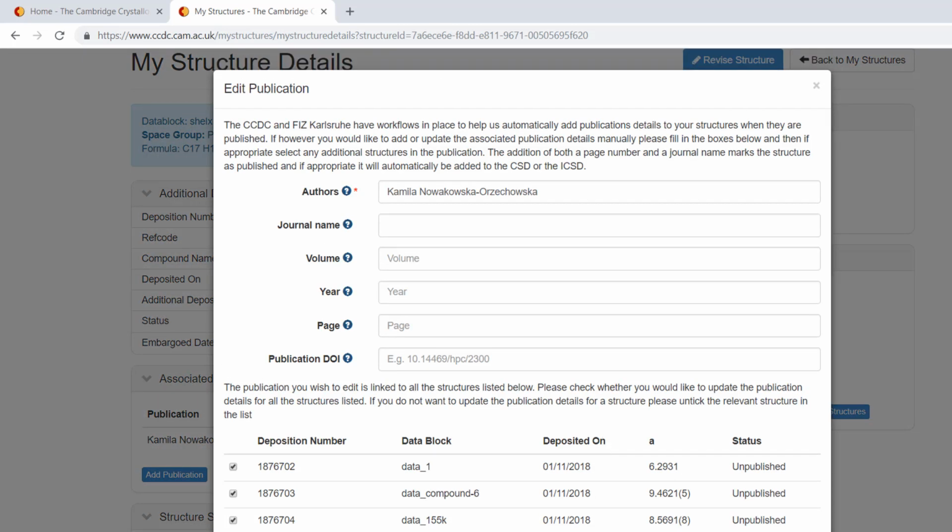If you select to update an existing publication, then you will have the option to update the publication details for all or some of the structures that had the same partial publication details.